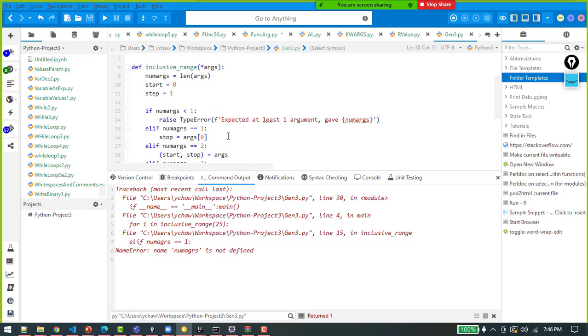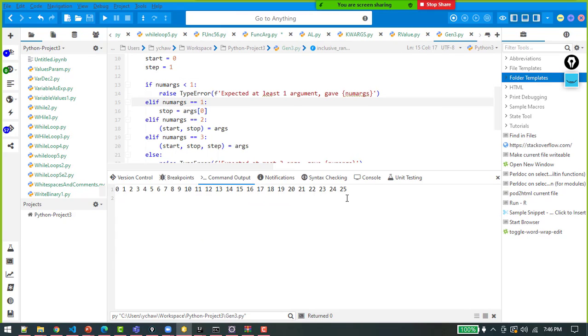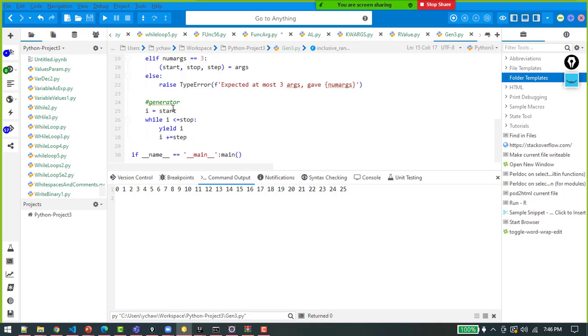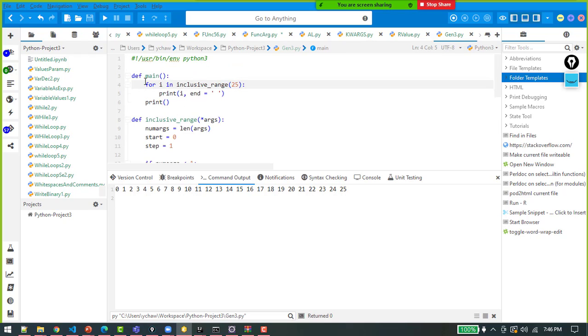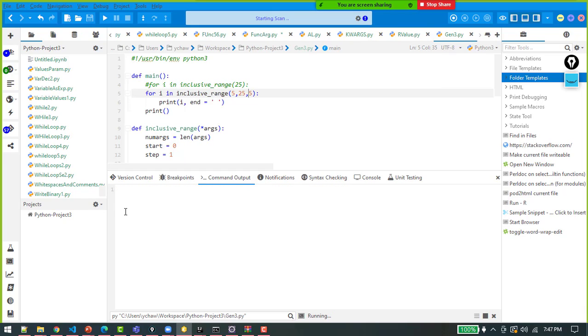Num args, right, 0 to 25. Generator. This all happened because of this. A stream of values, a special class of function. Instead of 1, 25, if I mention 3 arguments, starting from 5, going till 25, step value is 5. So 5, 10, 15, 20, 25. When I run this, it says 5, 10, 15, 20, 25.